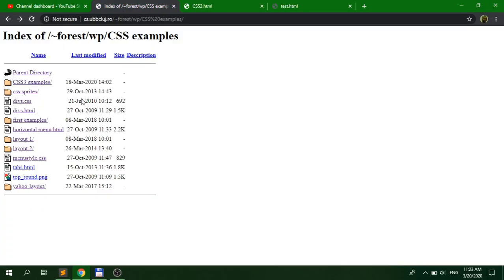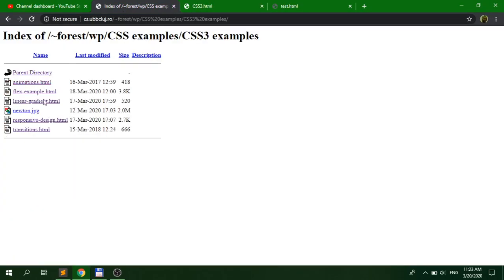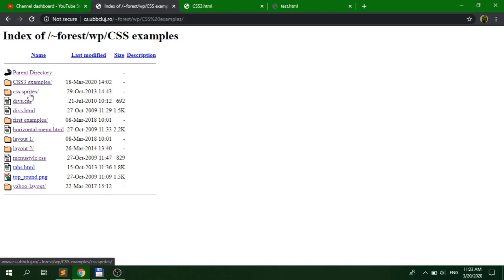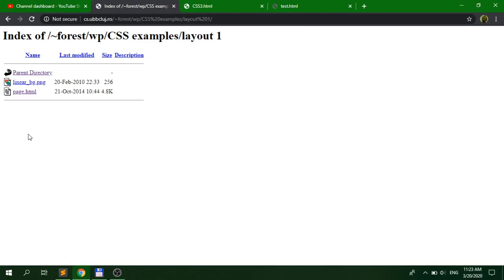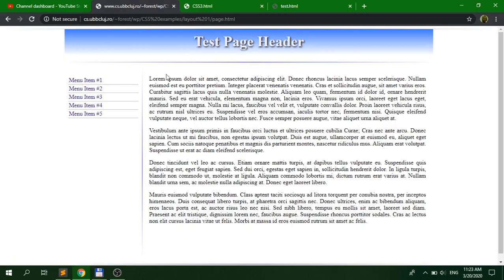So let me show you the rest of the examples. So I've shown you here the responsive design transition fix example and so on. I think what I still have to show you is the layouts, and then talk a little bit about Bootstrap. So this is the first layout. I think I've shown you this quickly in the previous lecture.